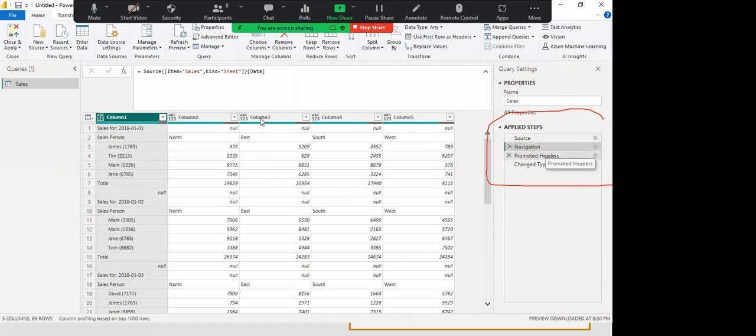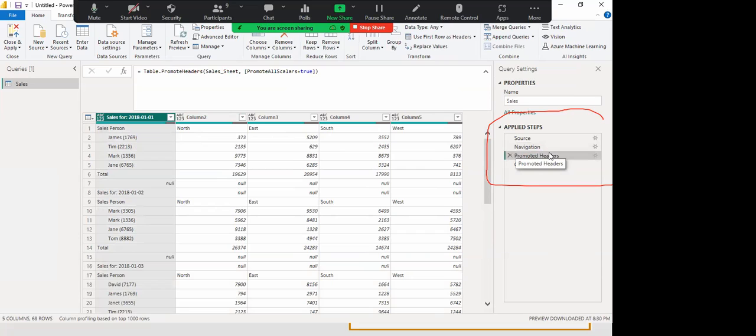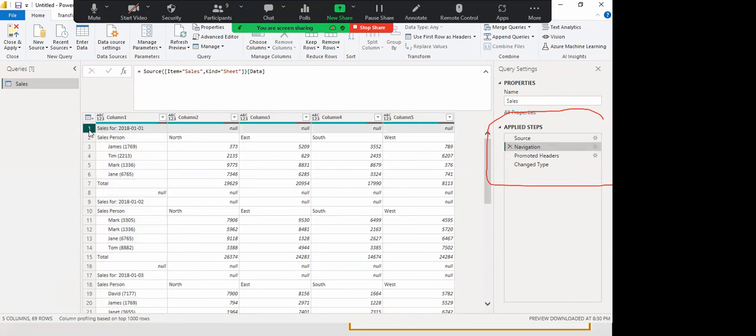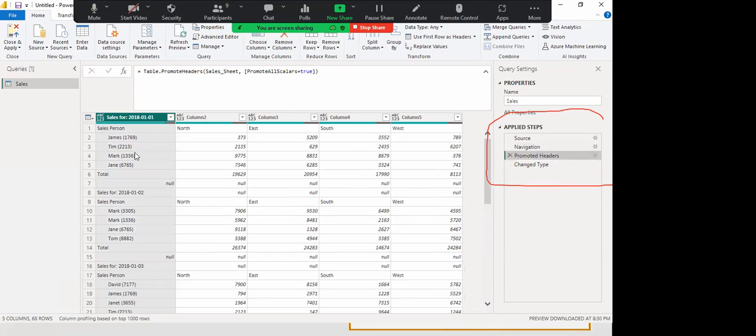The next thing: our table currently has no headers. Power Query is trying to predict what's best for the data. It looks at the data and sees there's a value on this first row, so it tries to promote headers, making the first row the header. But you can see this is not accurate. This is not the actual header. In fact, our data has no headers currently, so we need to create the headers ourselves.